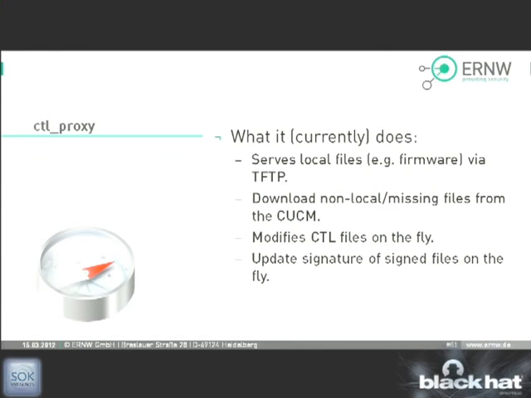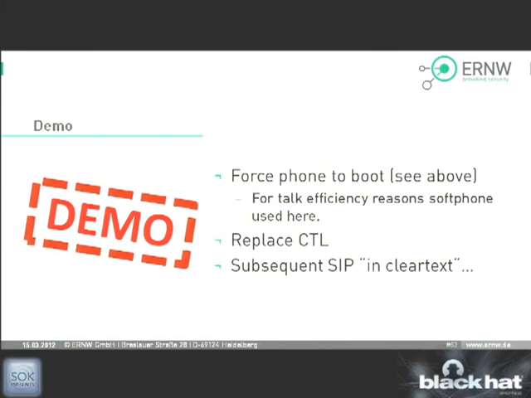Okay, a lot of keys here, a lot of crypto. So I will try to do this as a demo. First thing would be to force the phone to reboot. For demo purposes, I will use a soft phone because it's more efficient. The next step is to get the phone's CTL replaced, and then do some stuff with that.